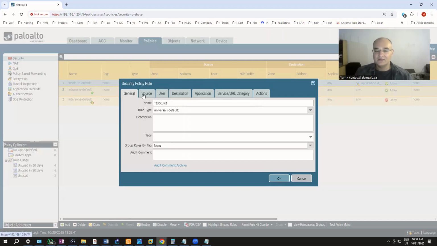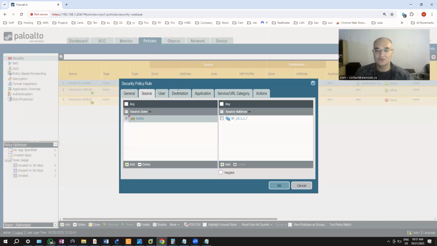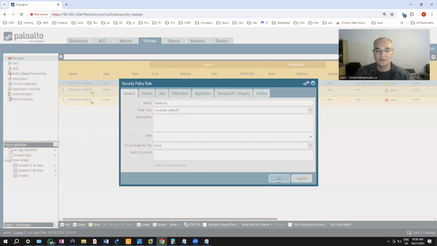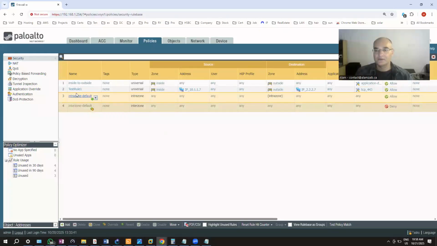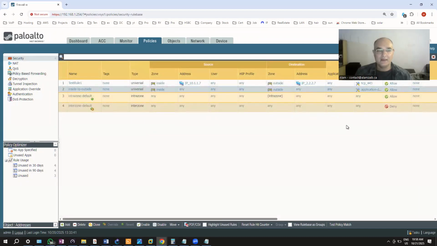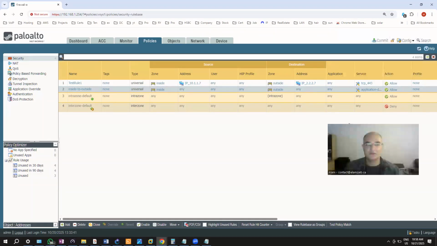So that's the main part. These are enough to create a rule: source, zones, destination, all that. Just click OK, so I'll add the rule here. I can move it up like this. And this is pretty much all. So these are security rules.